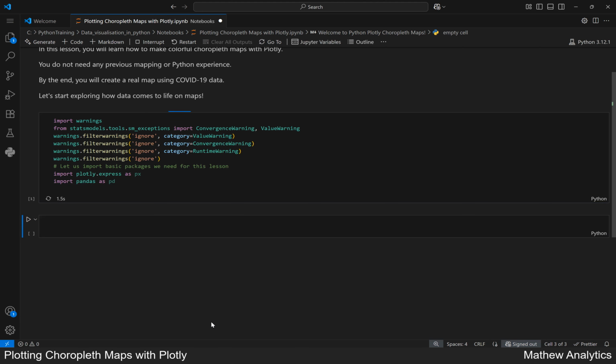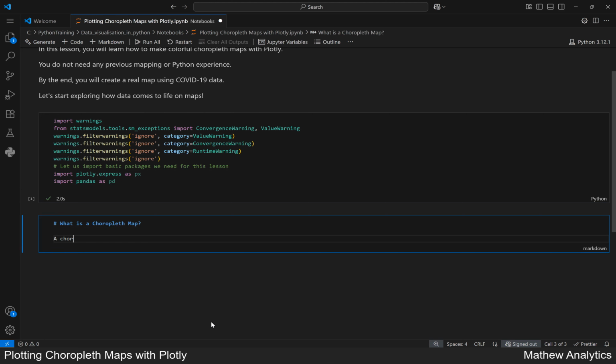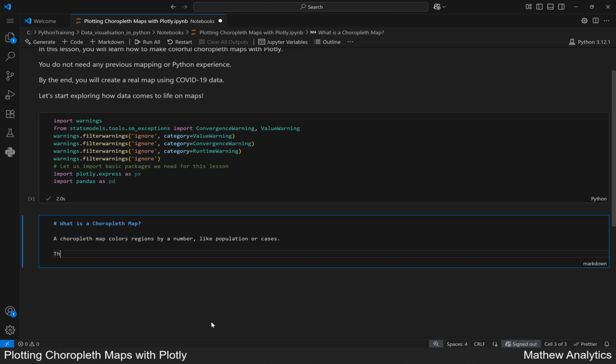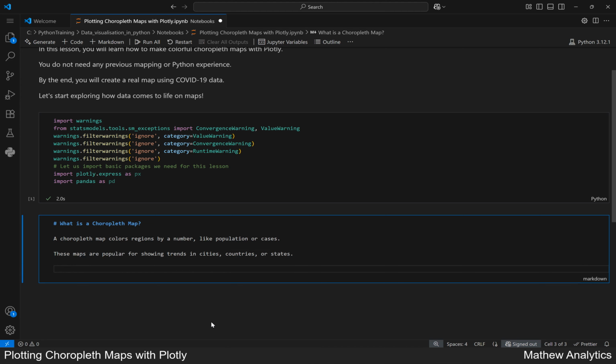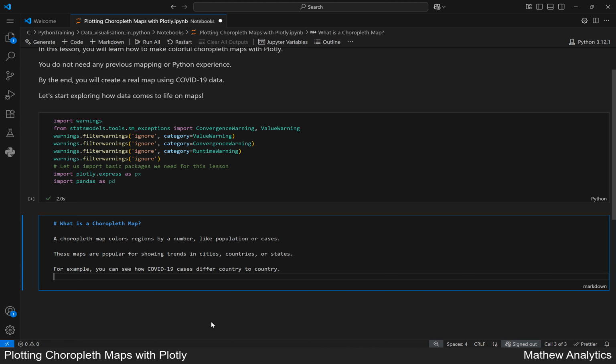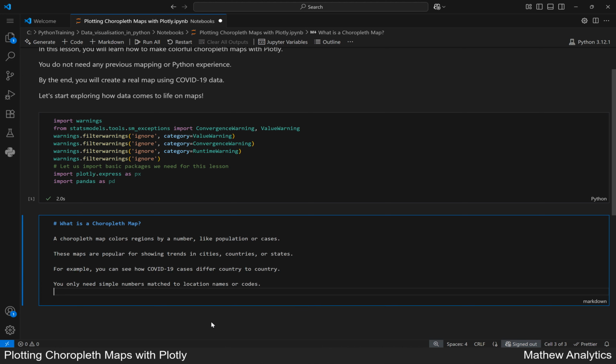What is a Choropleth map? A Choropleth map colors regions by a number, like population or cases. These maps are popular for showing trends in cities, countries, or states. For example, you can see how COVID-19 cases differ country to country. You only need simple numbers matched to location names or codes. Running the cell now.